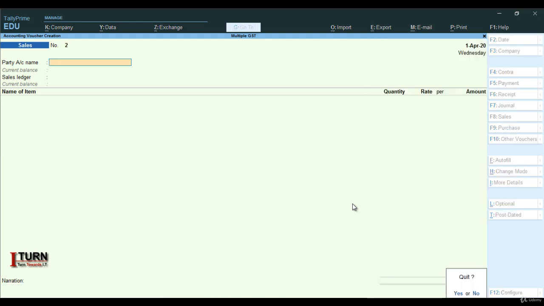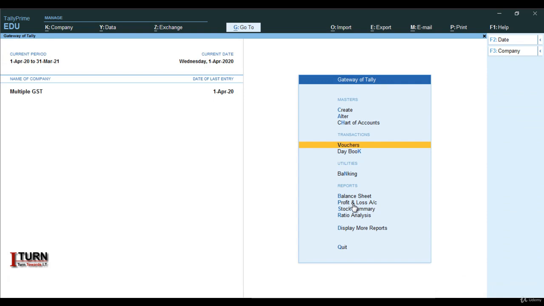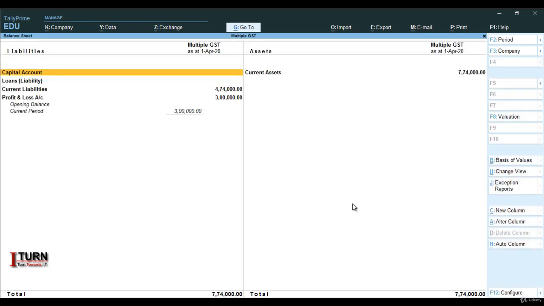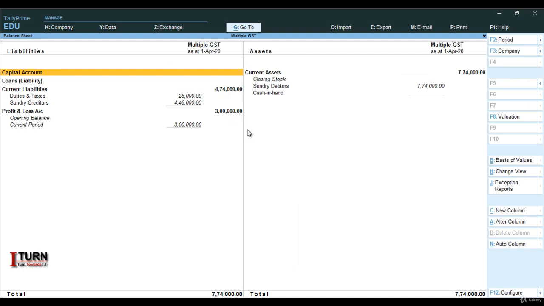So this is how it needs to be done. Based on the transaction that we have done, we may go to the balance sheet and can see the profit, and the profit was 3 lakh rupees.